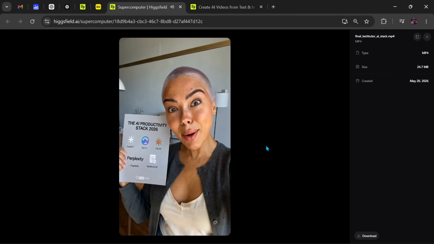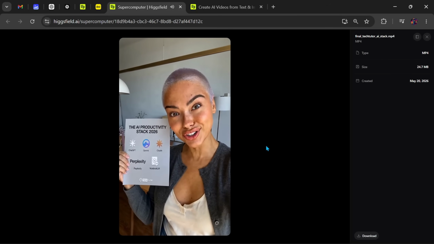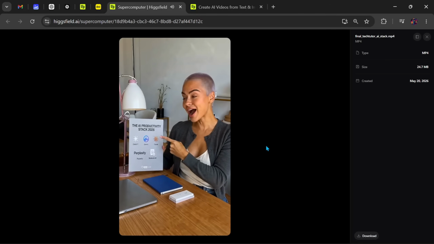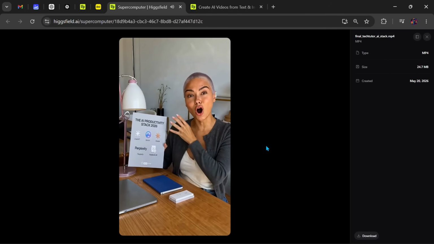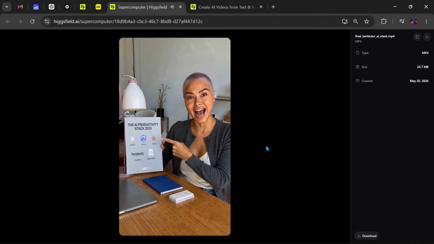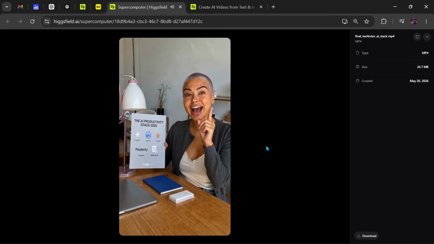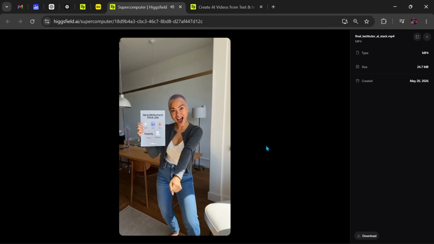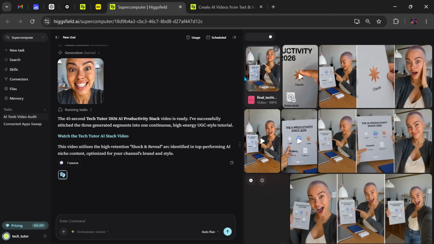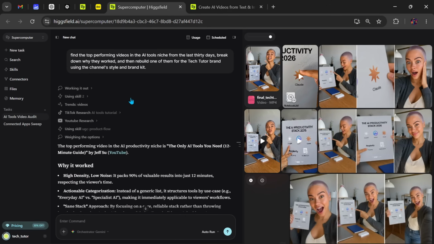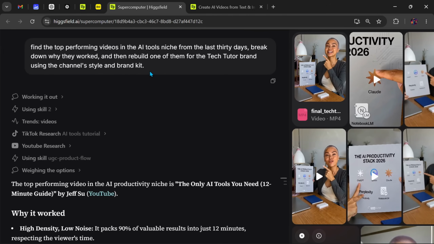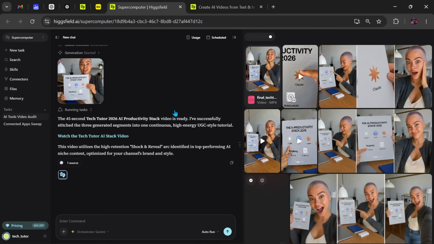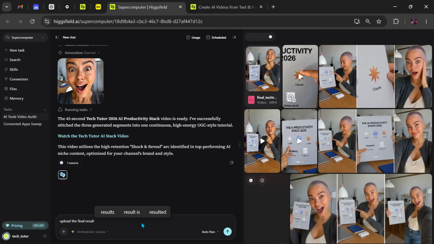That entire sequence came from a single prompt. No manual storyboarding, no switching between models, no downloading and re-uploading files. It planned the structure, generated the scenes, and assembled everything inside one workflow. And remember, I did not even provide any reference images. I simply gave it one prompt asking it to analyze top-performing AI videos and rebuild one for the Tech Tutor brand. Because I already have my YouTube connected, I could even ask it to upload the final result automatically. But for now, I'll leave it like this.